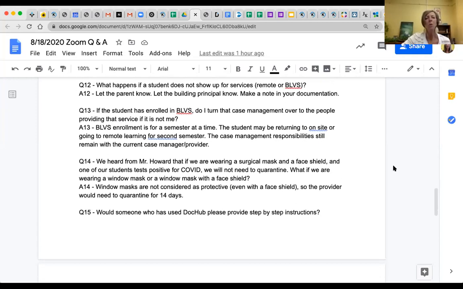Question 12, what happens if a student does not show up for services, if they're in remote or the virtual school? The answer to that is let the parents know, let the building principal know, and make note in your documentation.